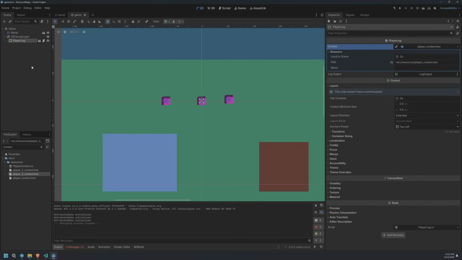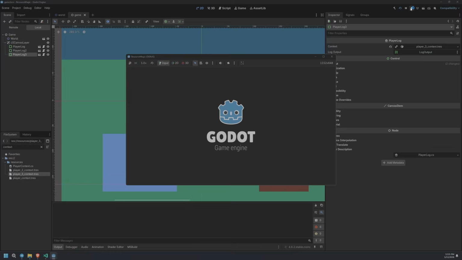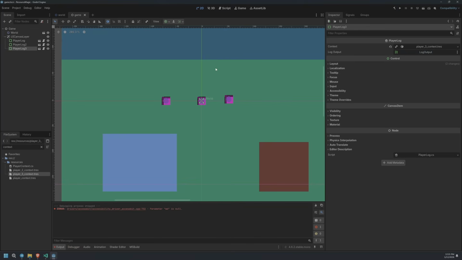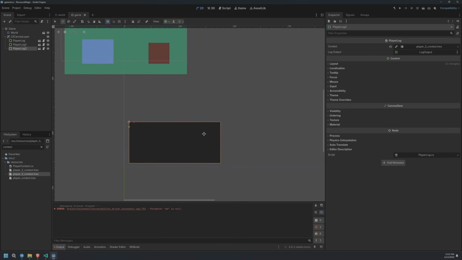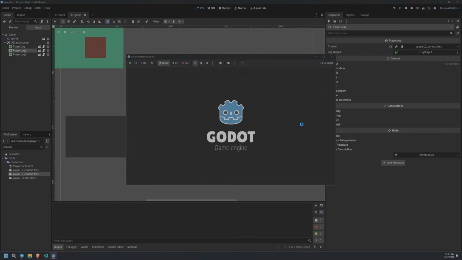So if I take the player log, I duplicate it 2 times, and let's take player 2 context, assign that here. Player 3 log gets player 3 context here, assign that there. Oh, and I should also move it in the view here so they're not overlapped. So let's move player 3 up to here, player log 2 down to here. Now you have the world's best UI design.